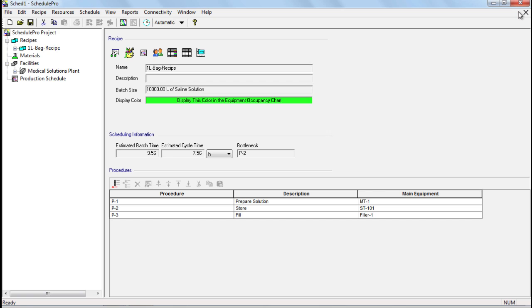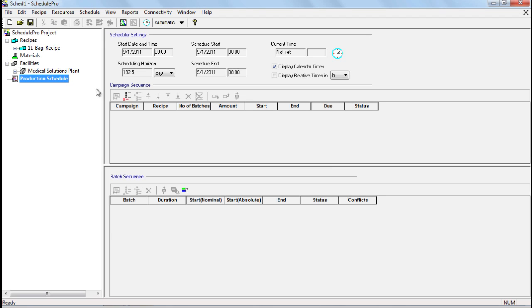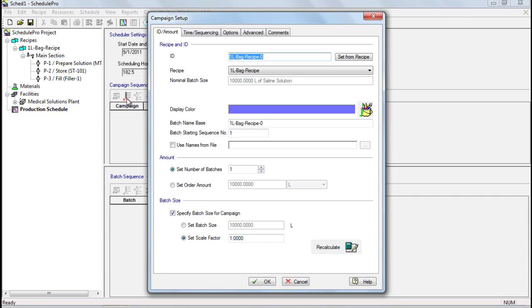To add a campaign, select the production schedule branch on the project tree. Then click on the Add New Campaign button in the campaign sequence pane of the production schedule view. That brings up the campaign setup dialog. There are several tabs in this dialog.